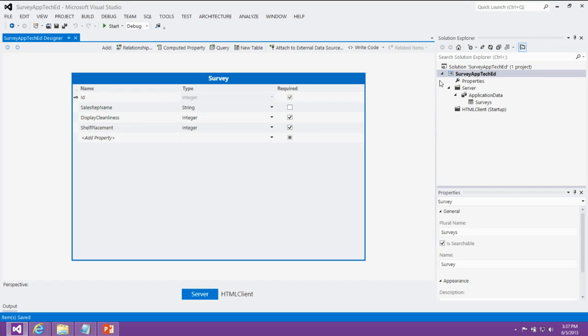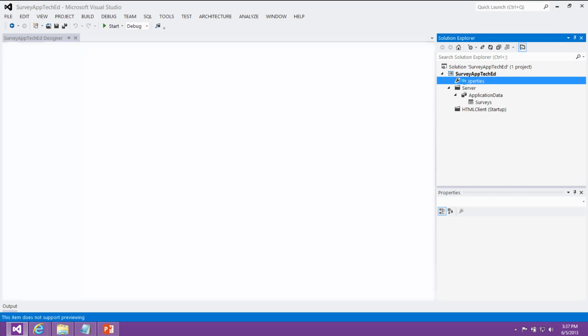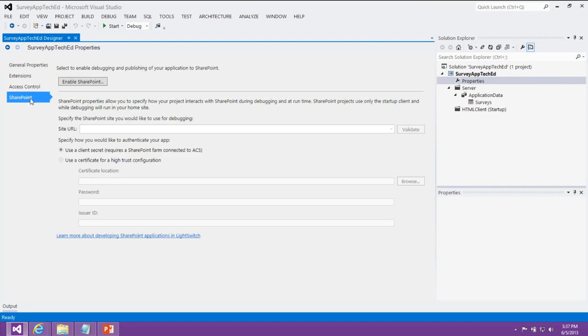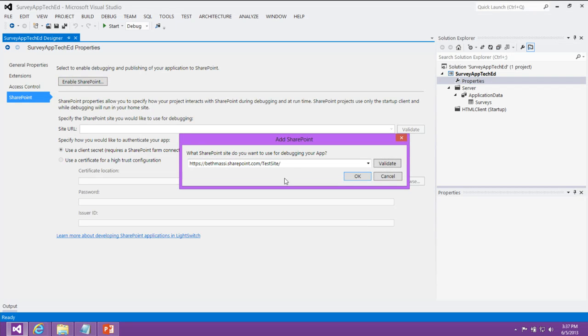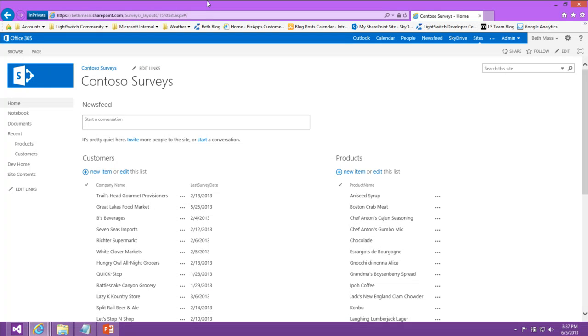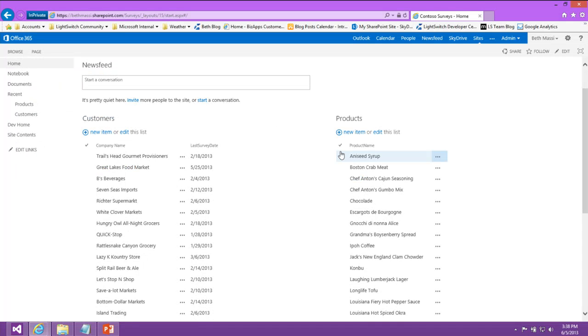So what I'm going to do is flip over here to our properties, and you'll notice we have a SharePoint tab. Okay, so I'm going to enable SharePoint, and I'm actually going to use our site. So let's take a look at our site. What do we got? I got this thing called Contoso Surveys. We all know Contoso. I've just got 2 custom lists right here, customers and products.